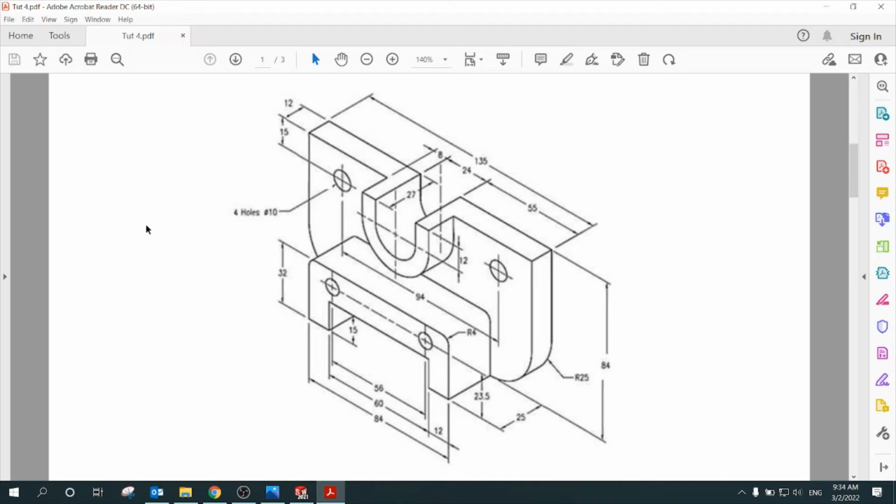Hello everyone, this is part 2 of tutorial 4. This part contains 3 segments. The first section is the main wall, the main frame, so that we have a rectangle, 135 length and 84 height. This rectangle has 2 fillets in the bottom corners, radius 25, fillet 1 and fillet 2, and we have 2 small circles with diameter 10.